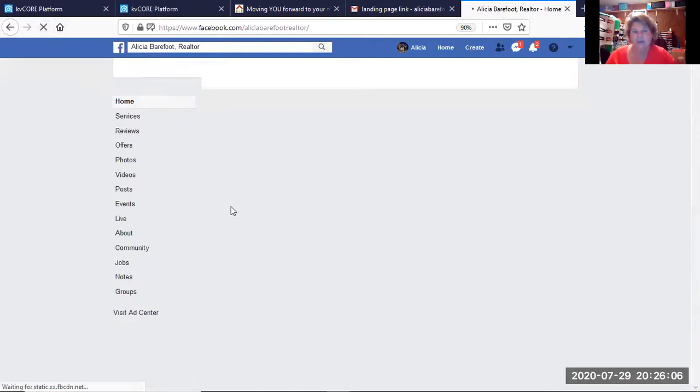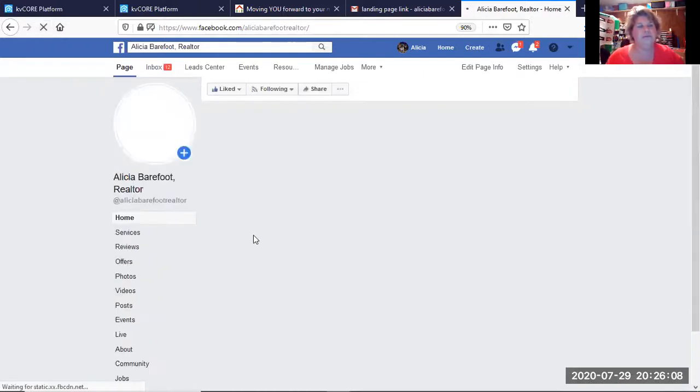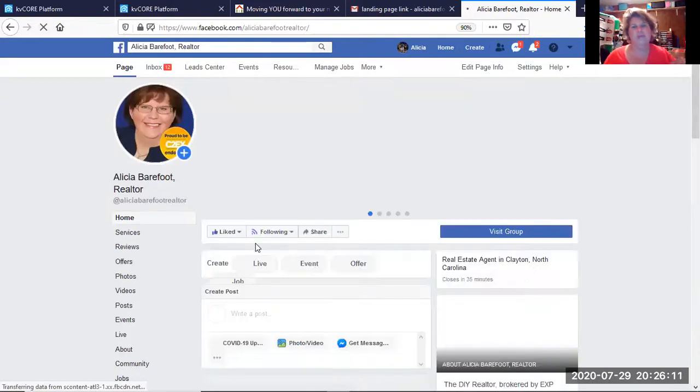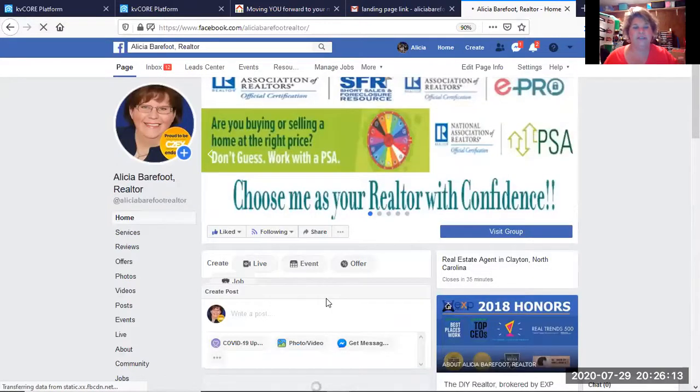So that's just a quick tip, because you want your Facebook to stay current, and the more you post, the more you comment, the further up it will move into people's feeds.